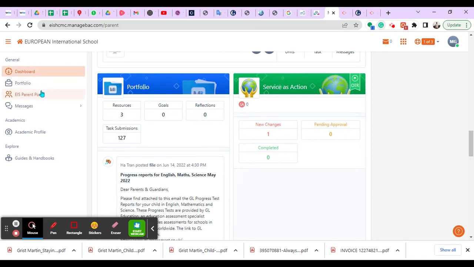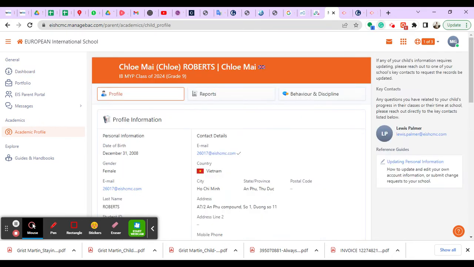A couple of other things in ManageBac that are worth talking about is in terms of the academic profile. This is where you can see, again, you've got the student there and the profile information. And it's got two other parts. It says reports and behavior and discipline. Now, we are not using ManageBac anymore for behavior and discipline reporting. So that will be through ISAMS, not through ManageBac.